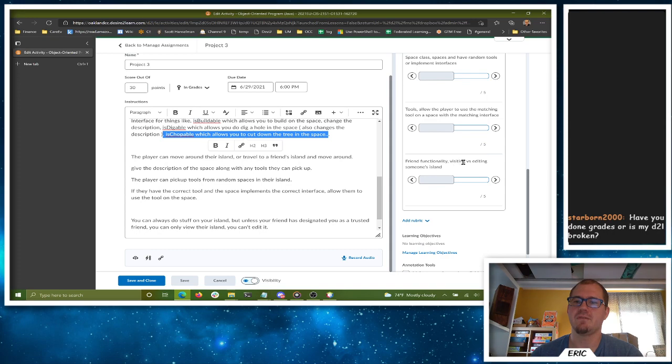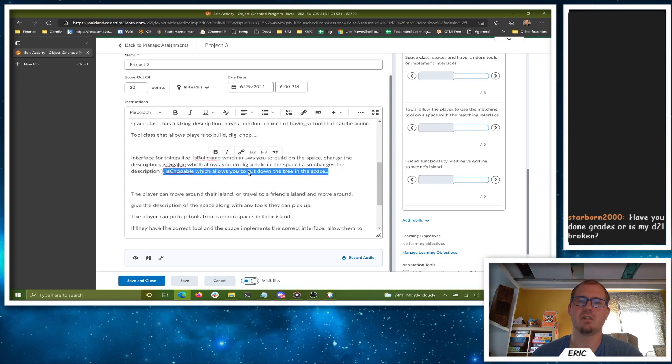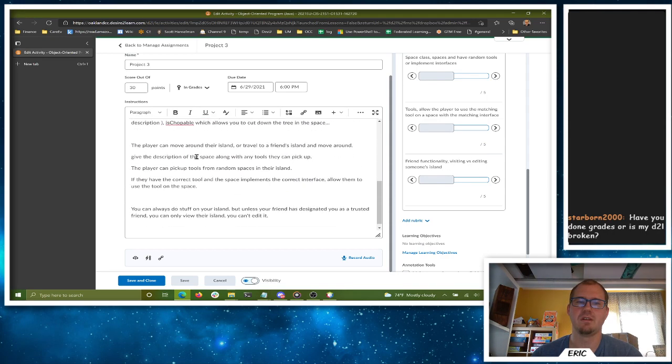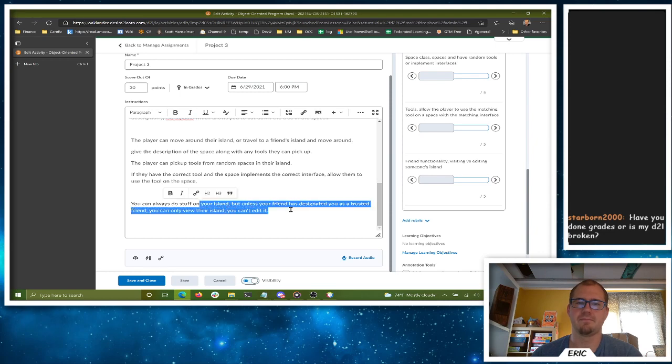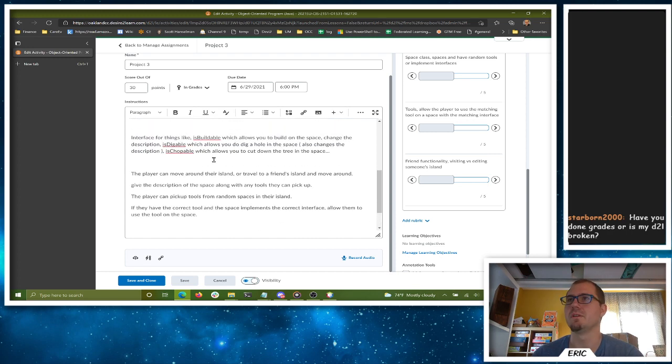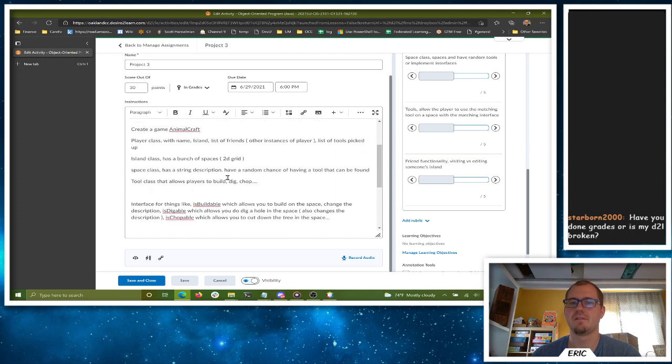The friend functionality, visiting versus editing someone's island. So if you were listed as a friend for them, then you can edit their island. Otherwise, you're just visiting their island and you can't actually do anything like chop or dig or build on their spaces.